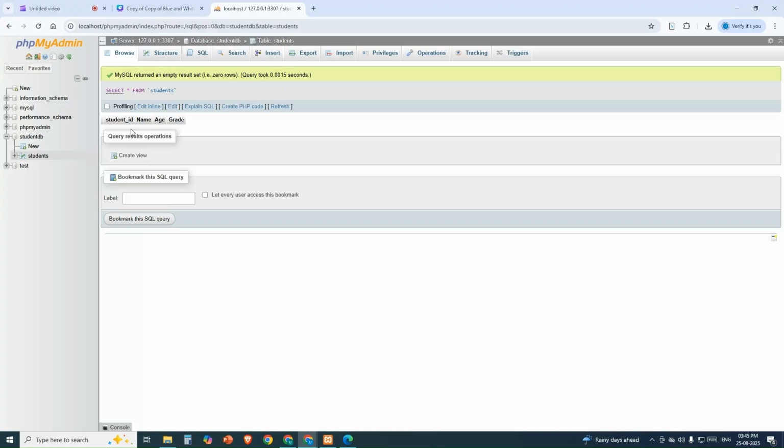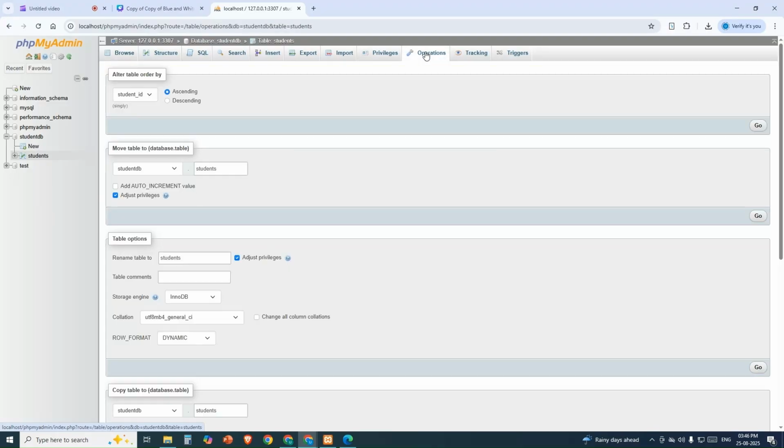Now we have to insert the value. So how do we insert the value here? Before I tell you how to insert the value, here we have operations. We are in the browse now. Structure, SQL, search, insert, export, import. If you want to import anything, you can import it. Then we have our privileges. Now let's talk about the operations.